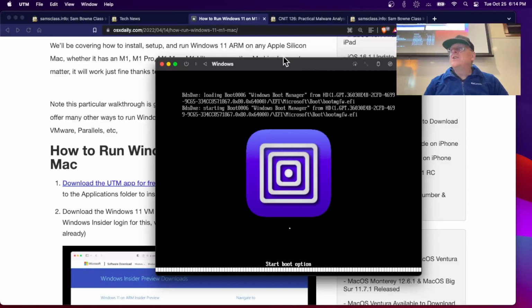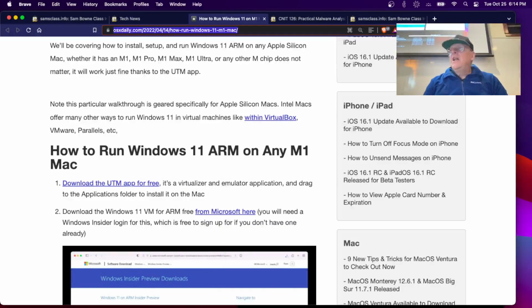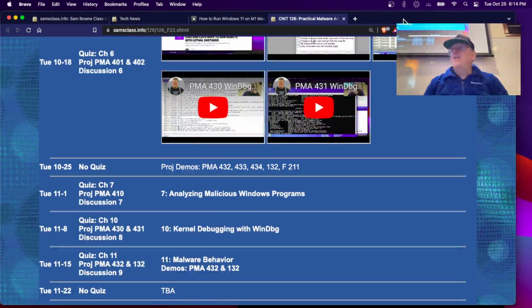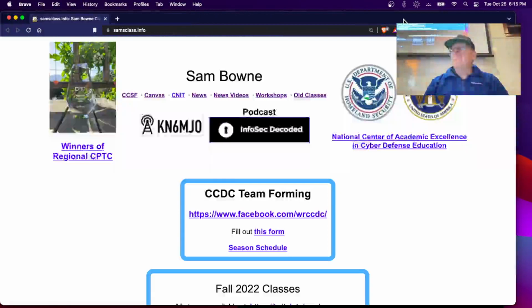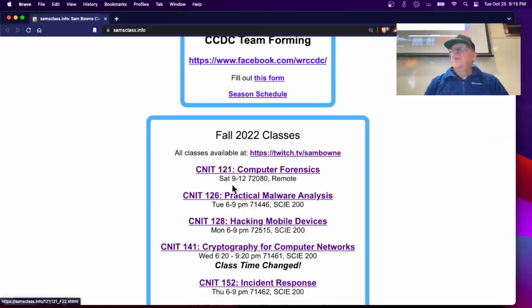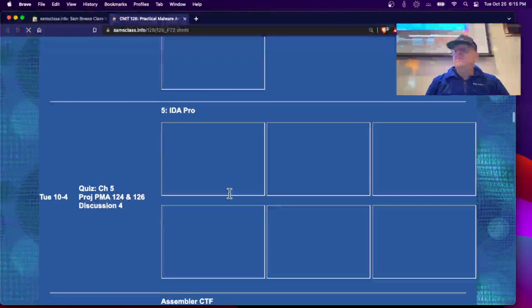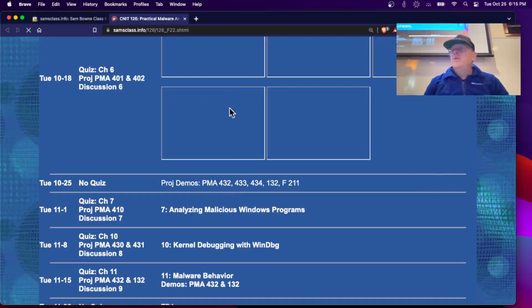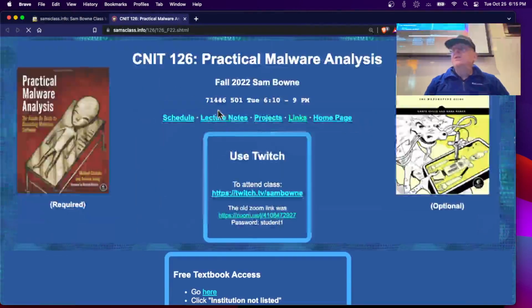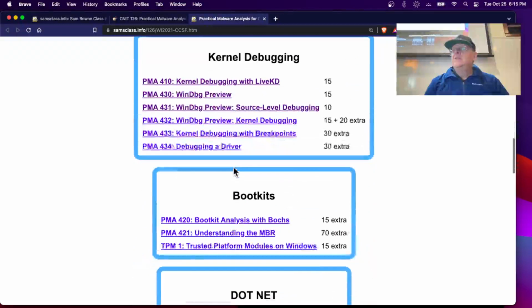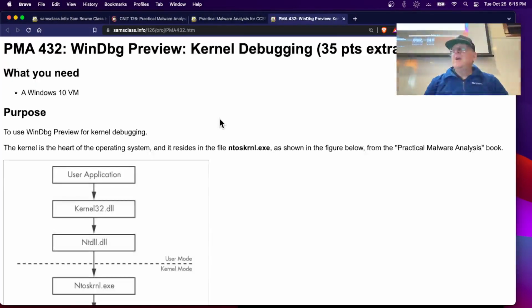Let me bring up the projects now that I've got my Windows. And I can always use a cloud machine, but I think it's more interesting to try it on the Windows 11 ARM machine and see how it compares. So the projects are 432, 3, and 4. That'll get us started. So 432. Okay. Kernel debugging with WinDbg Preview.